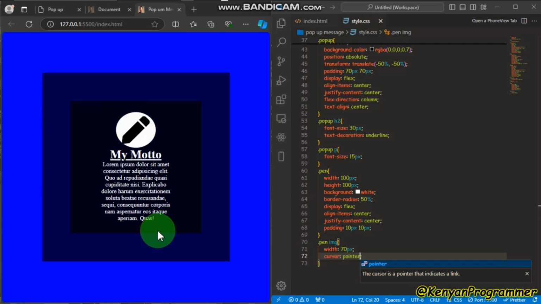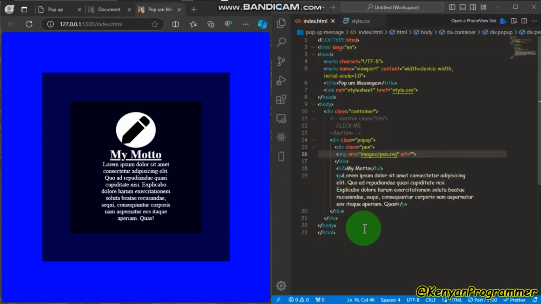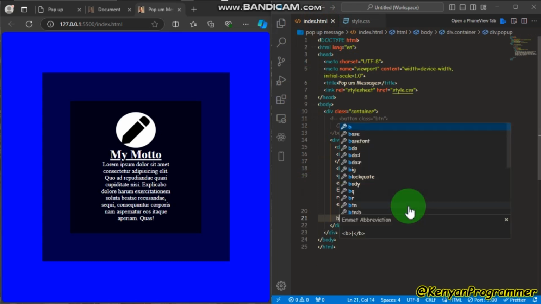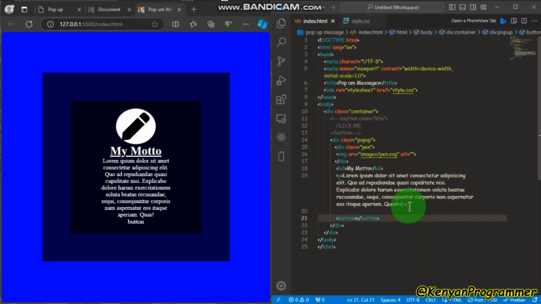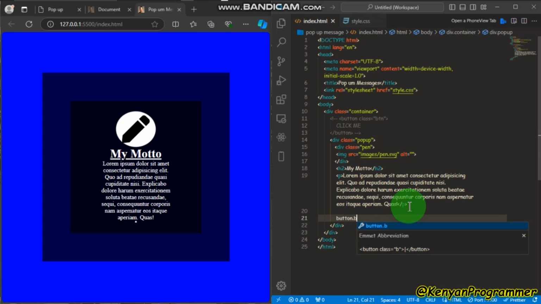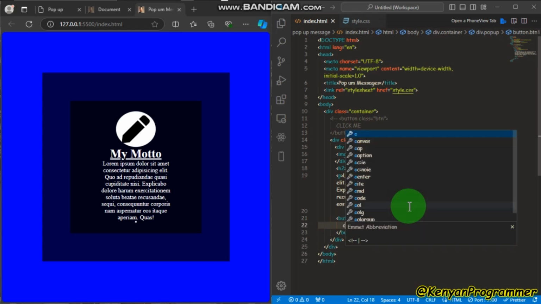Also, we need to have a button. So for the case of the button, I will come below here for the p tag and I put a button there. We give it a class of button btn1, and we say close.